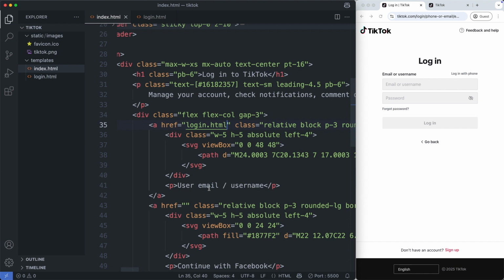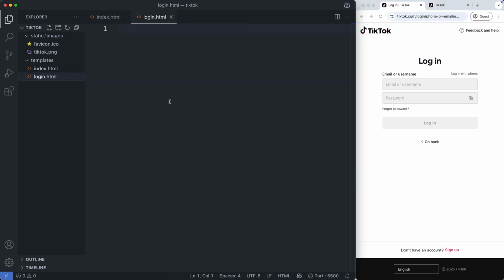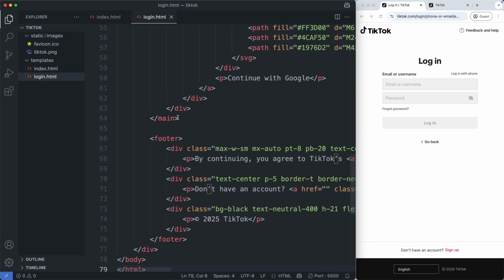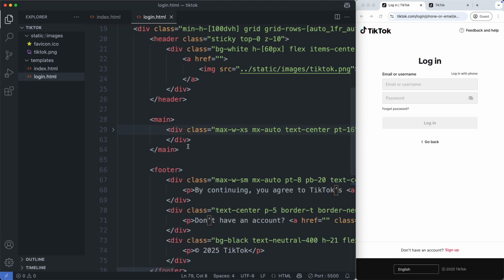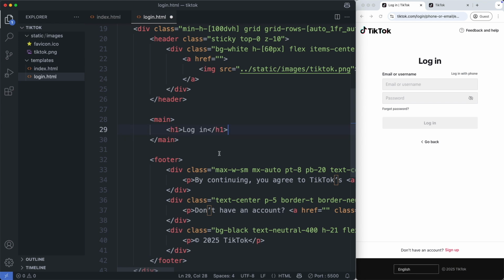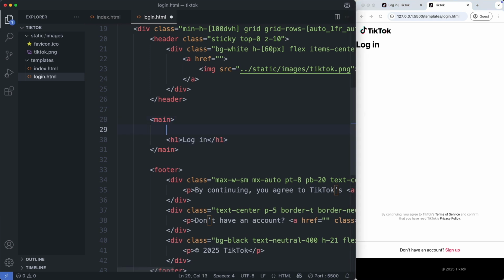Okay. Next, I copy all the code from this file and paste it over. And then I remove the content of the main section. And add login as the title. Okay, let's check it out. I click here on this link here. And here we have the new login page. I move the header inside a div.